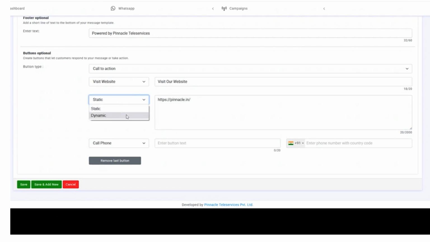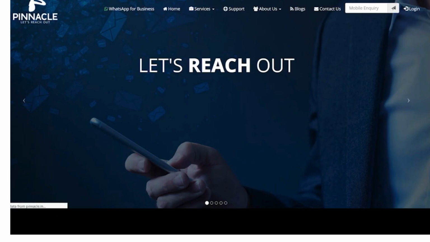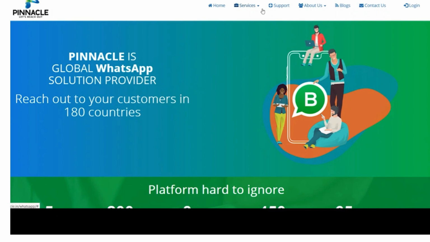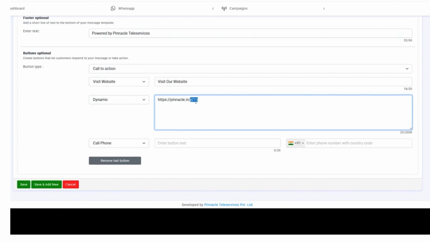In case someone wants to add a dynamic URL, then here also the domain will be static. The domain should be the static one. Then in the last will be the changing value. So consider this is the changing value. The example for the same is, consider if you are visiting our website, you will be getting different pages option. So for every page the URL gets changed. So for the endpoint I have added a variable at the end of the website URL.